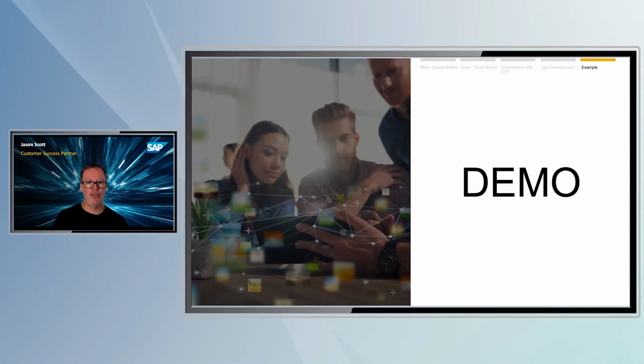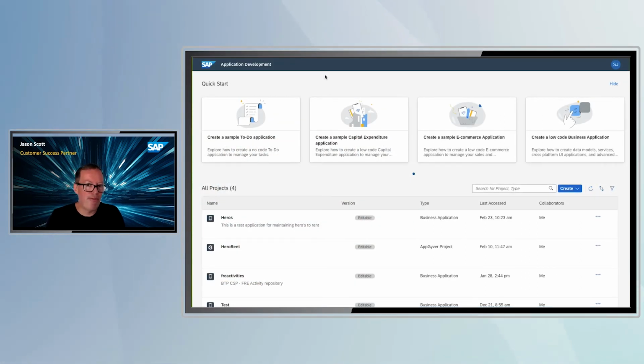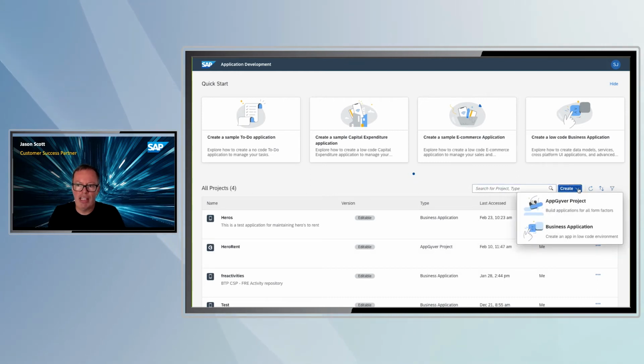I'll now switch over to a short demo where we'll take you through how you would build a simple CAP application. So here we have our application development environment. This is what we call the low-code lobby. It lists some projects that I've previously created, and we can quickly create a new project, either an AppGyver project, which would be a native mobile app type of application, or a business application. And that's what's going to use the CAP framework that we've been talking about.